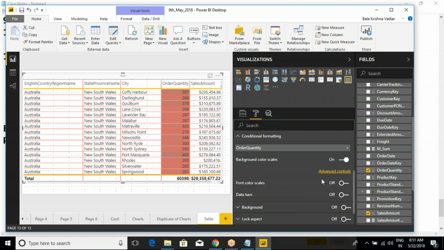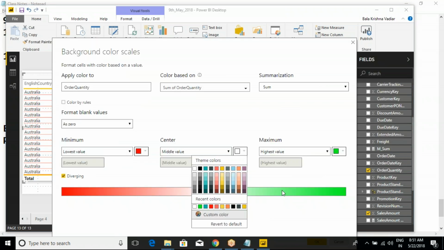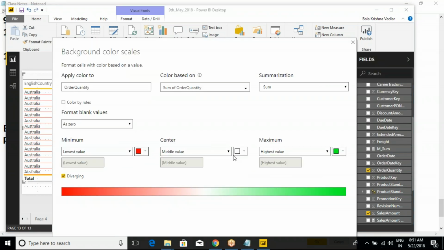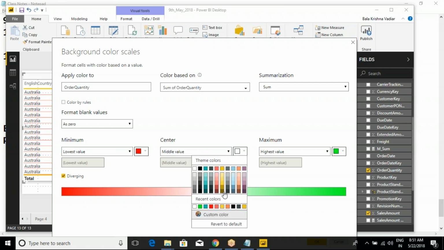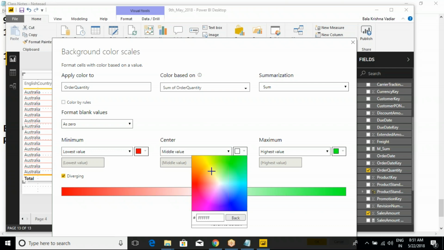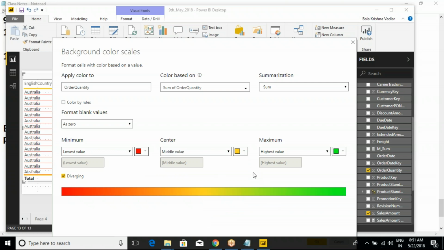I'm not sure what is happening here. Maybe it's opened. Yeah. So the average means the middle center values. So we can make it orange or green color, something like this. Now if you enable this one, you will get only that option. So that is what about the middle value.